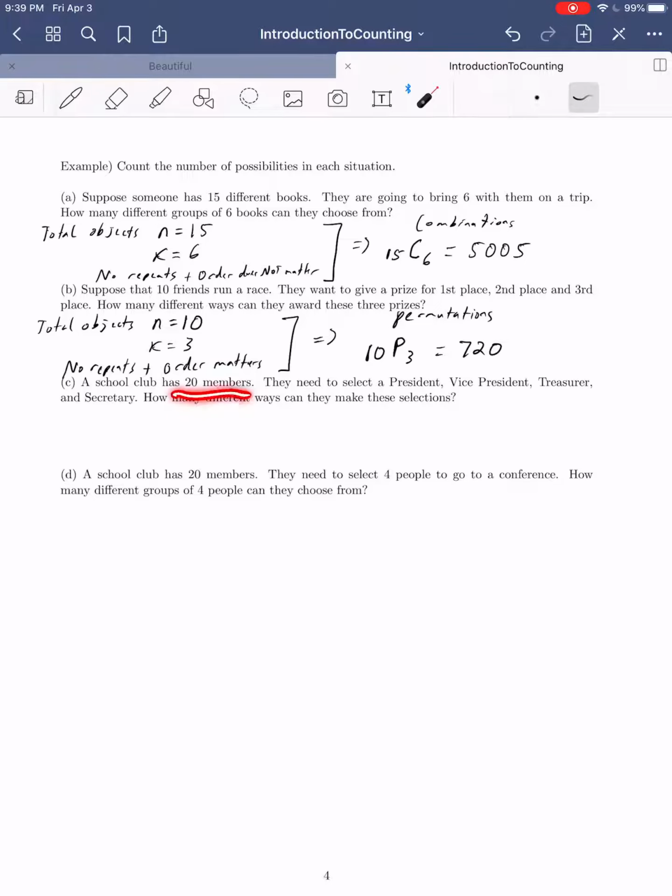A school club has 20 members. They need to select a president, vice president, treasurer, and secretary. How many different ways can they make these selections? So total objects here, n equals 20. There's 20 people in the club. How many do they need to choose? Well, they need to choose a president, vice president, treasurer, and secretary. So they need to choose 4 people.